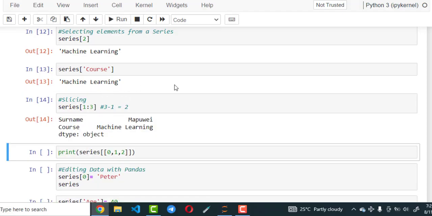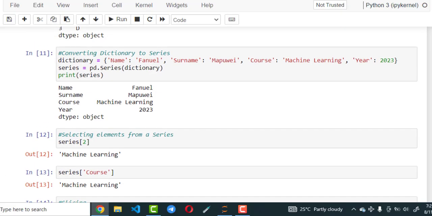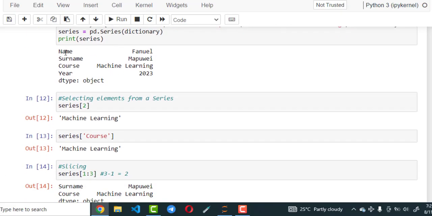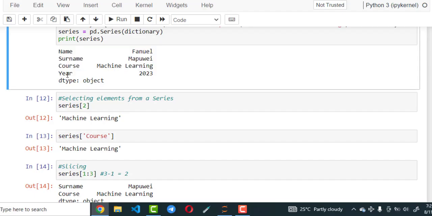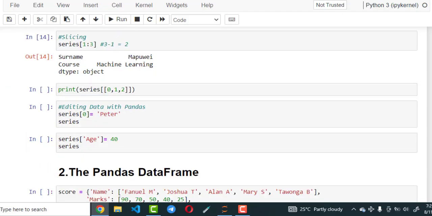We can see that if we scroll up, this is 0, this is 1, this is 2, this is 3 here. So we might expect to get up to here, but the way the Python interpreter gets the data, it subtracts 3 minus 1, then it gets this value here. So it gets 0 and 1, so it gets only the surname and the course. This is how we do slicing in Python.